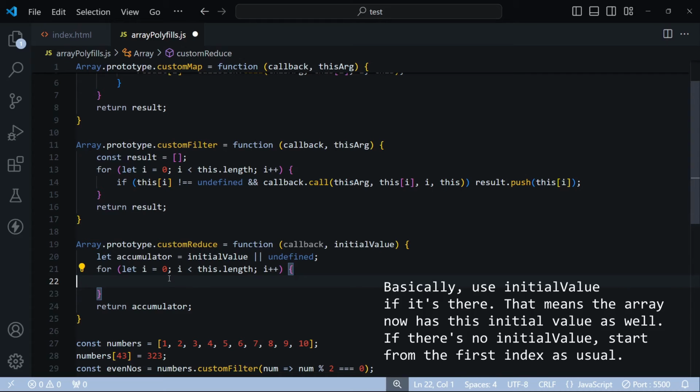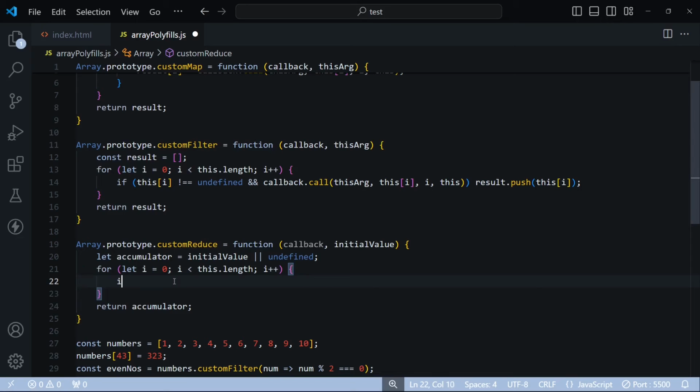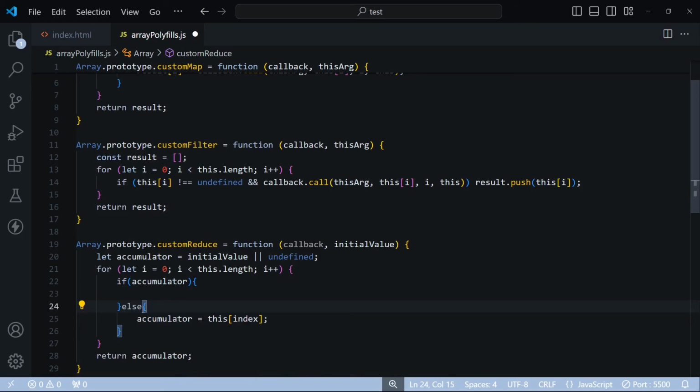Now if it's not undefined, this means that there is an initial value, or it's just at a later stage in the execution, so I can directly run the reducer function on that accumulator. So that's what I'll do. I'll first check if I have a valid accumulator. If the accumulator is invalid, which means that we are at the first iteration of this for loop, then I'll set it to the first element, which is this dot 0.